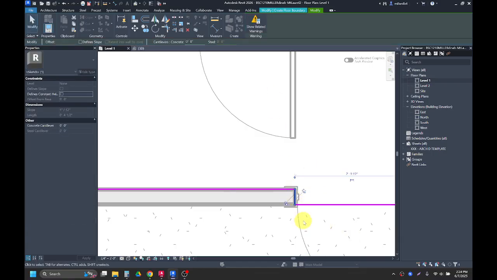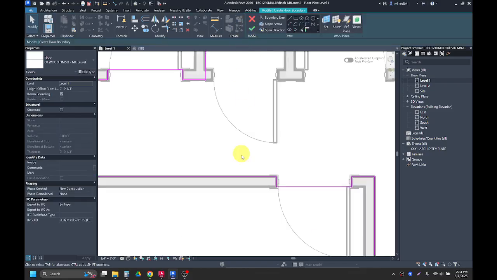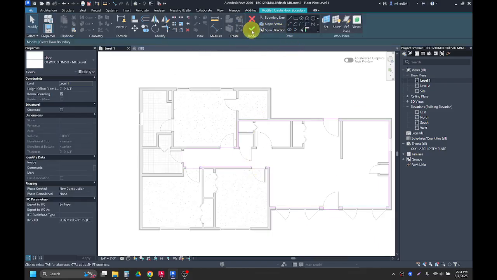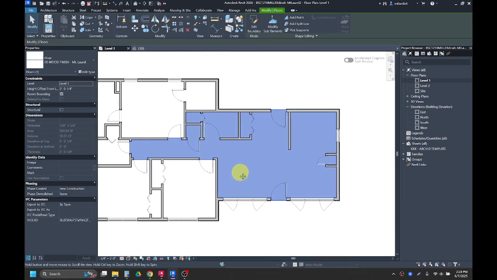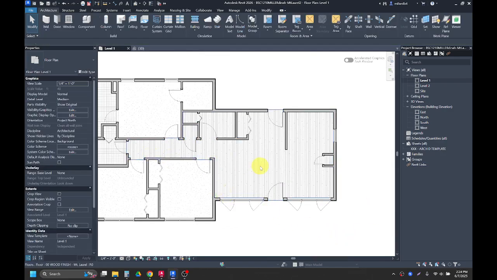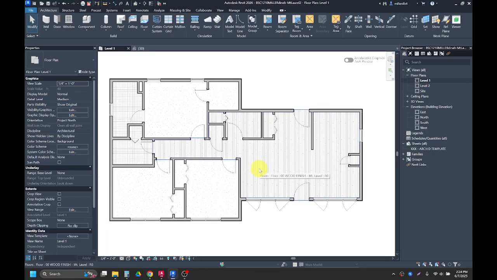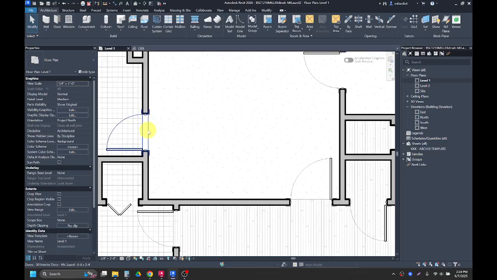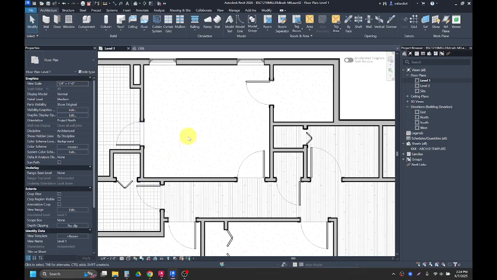So then I can click on this line and I can hit the delete key, so that way this will be a closed loop. I'll hit my green check. And then I've got wood flooring in here for the rest of my house or my building. Now, sometimes the flooring hatches, which I just realized I forgot to do this threshold here, it looks like.